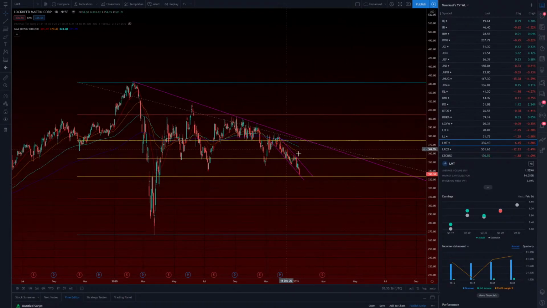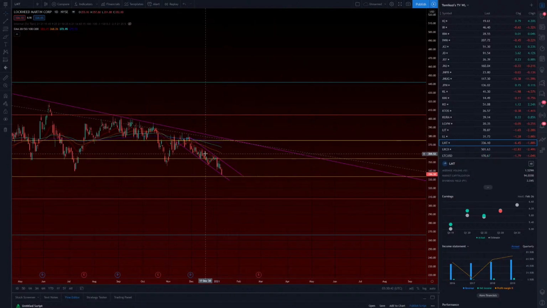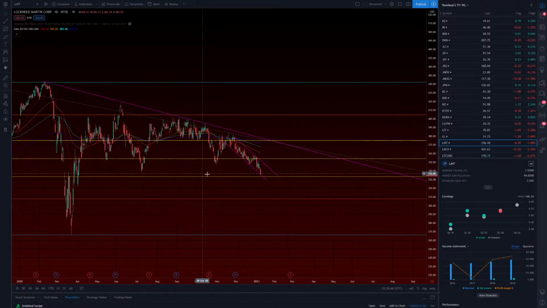It's below all of them, so it has been bouncing off the 200. So you could see it at least going back up to the 200 here. And you can see it's been rejecting on that pretty consistently.